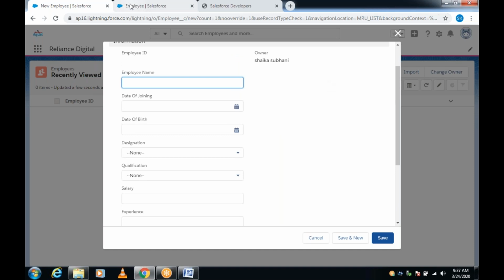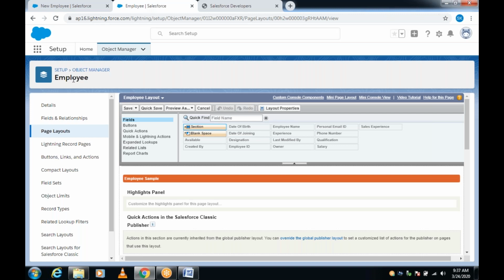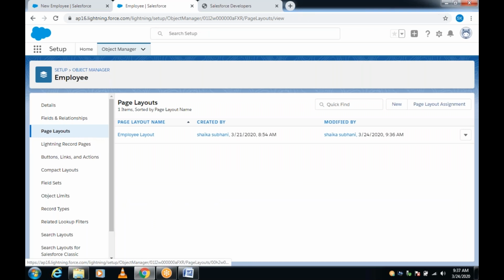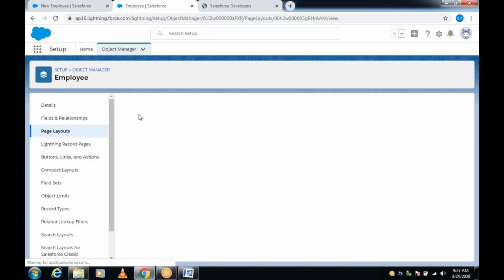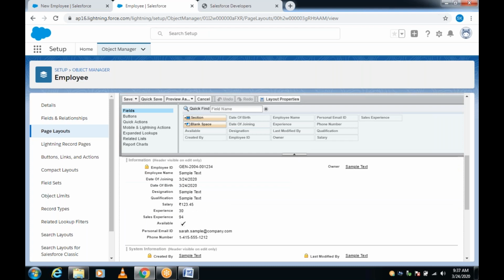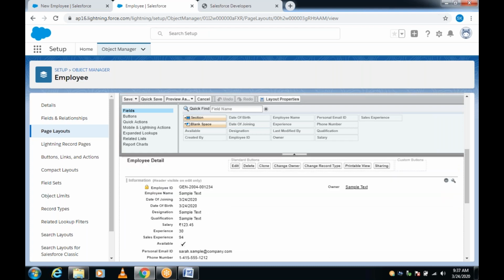So if you want to place some fields this side, we have to go to page layouts, go to the particular object, employee object, go to that page layout. Under fields and relationships, there is a page layout. For every object, system will create a page layout with the name of object name. See, employee layout. Just click on this one. Here you have an option called fields. Whatever fields you have created are displayed here, and they have been aligned only one side, in employee details.